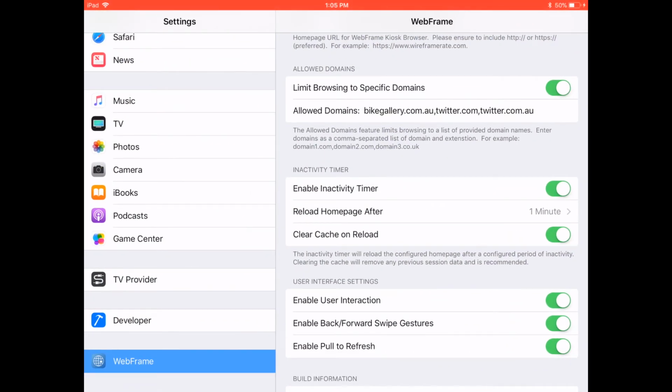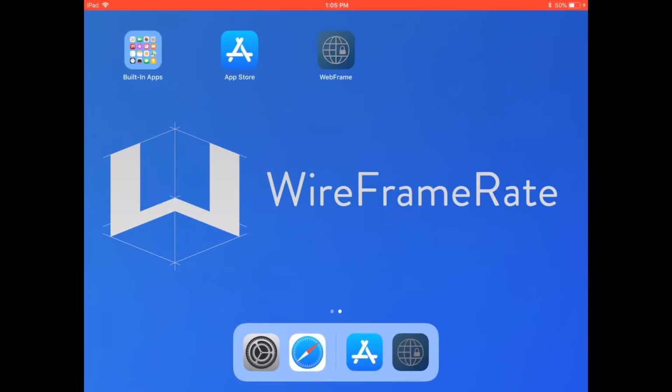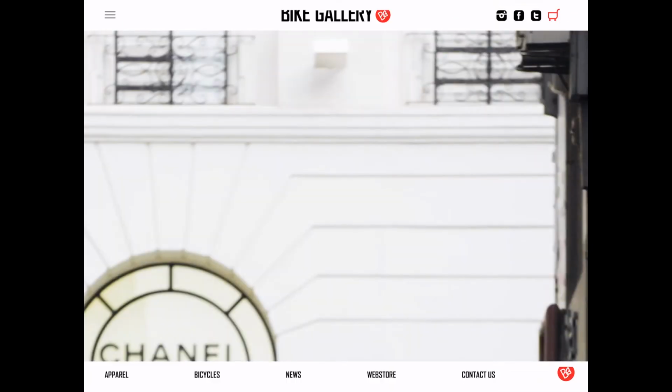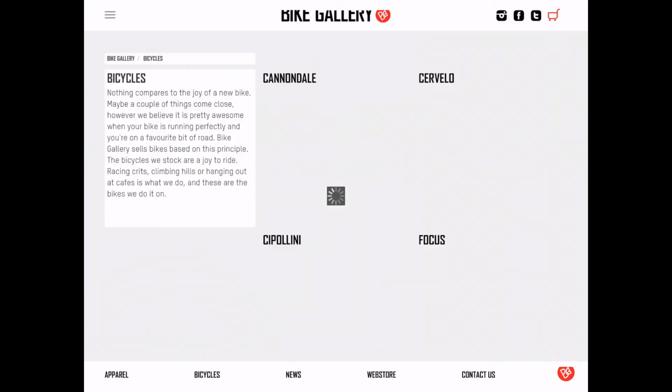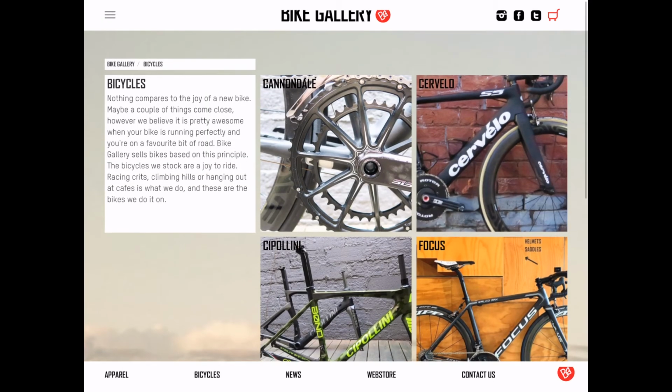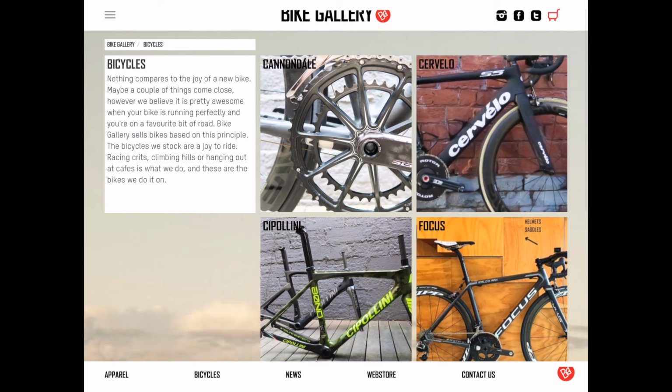Earlier I noted that the Bike Gallery site had great in-site navigation. Because of that, I may want to disable swipe gestures in the app. Now as I navigate around the site, I can no longer swipe backward or forward, and must instead use the site's navigation.